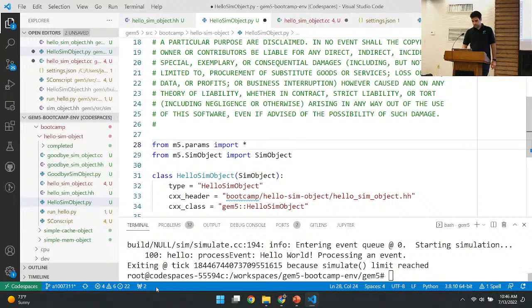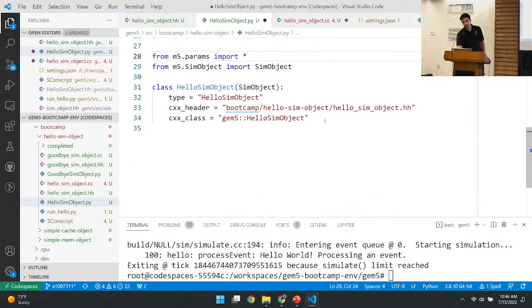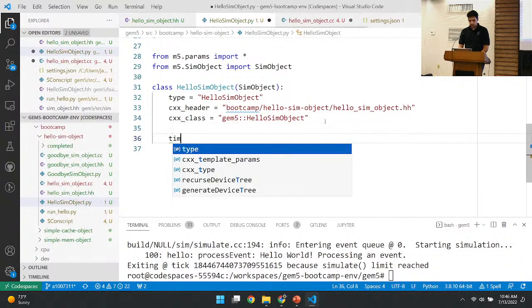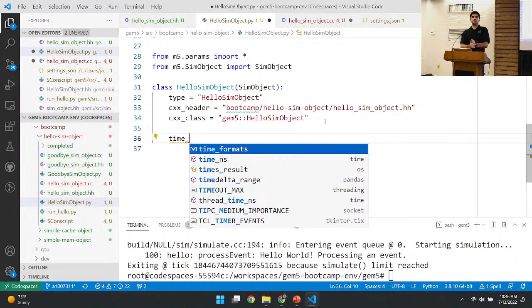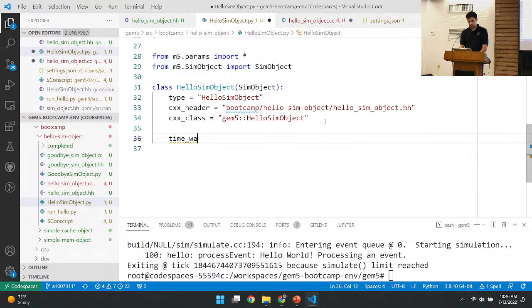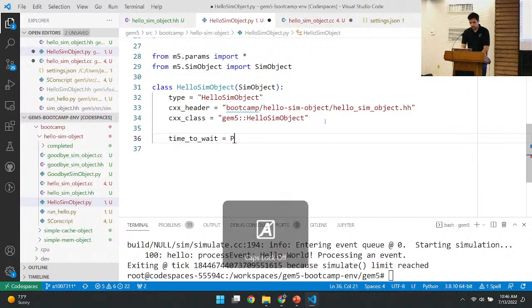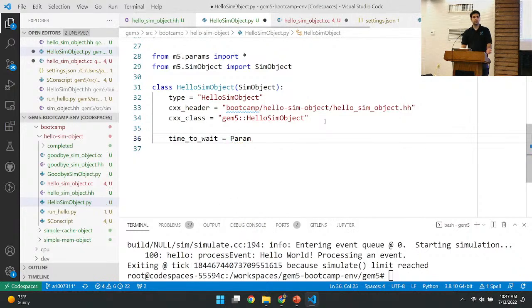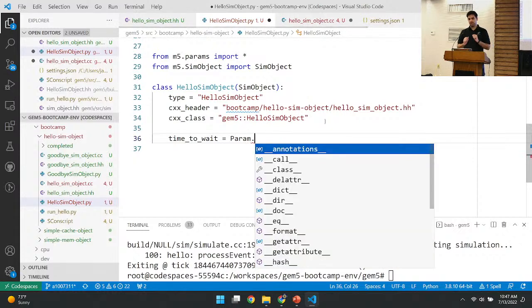OK. So the way that you specify a param in your SimObject is basically by first giving it a name. Let's give latency another name, just so that it's clear that names don't have to be the same. So let's just call this time to wait equals to. And then Param, which we imported from m5.params.